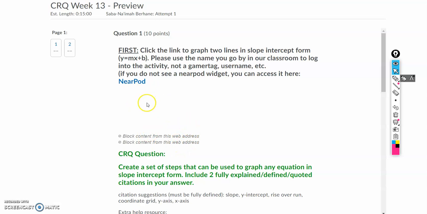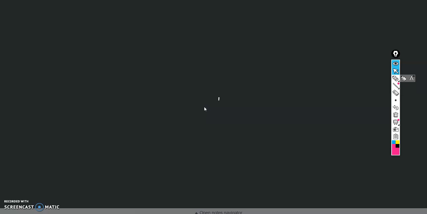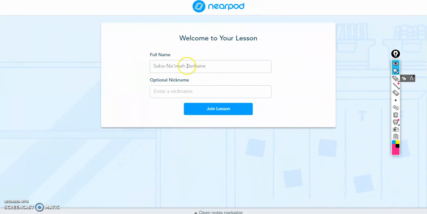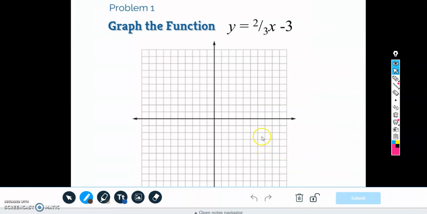Now, you may see a widget here inside of your quiz. You may not. It's sometimes blocked like it is here. But you can just click Nearpod to open it up. And then you can log in here using your student first name. And then it'll give you some problems to try. And these examples can just help set us up for success as we answer our CRQ question.